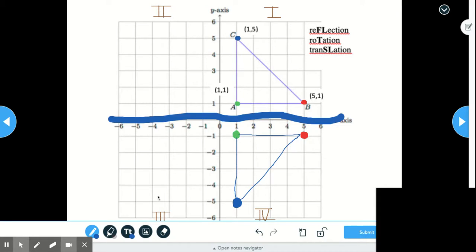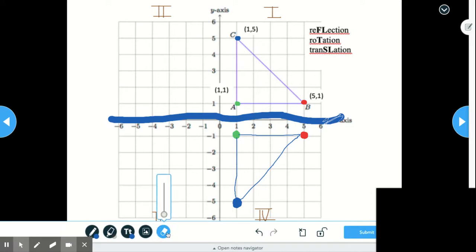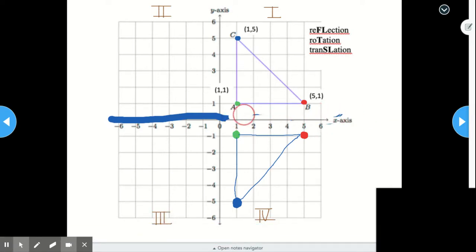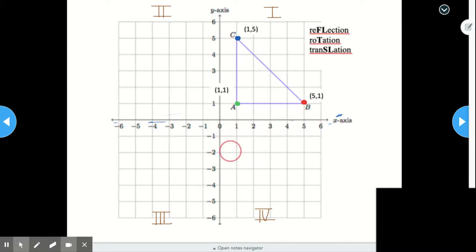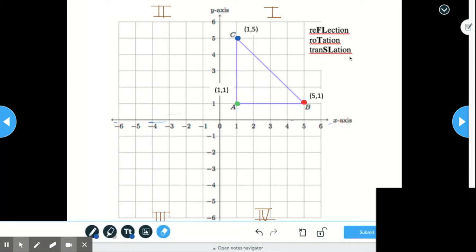All right, one more. Let me erase what I have. So once again, I want you to determine if I am making a reflection, a rotation, or a translation. Are you ready? Thank you for your patience. When I say reflect, you say flip. When I say rotate, you say turn. When I say translate, you say slide.